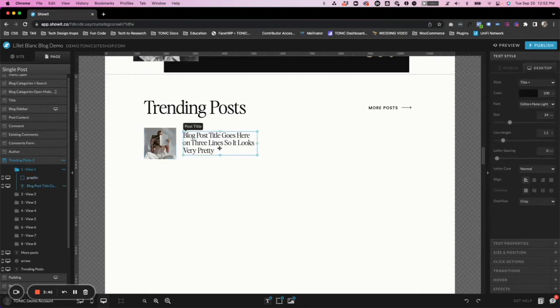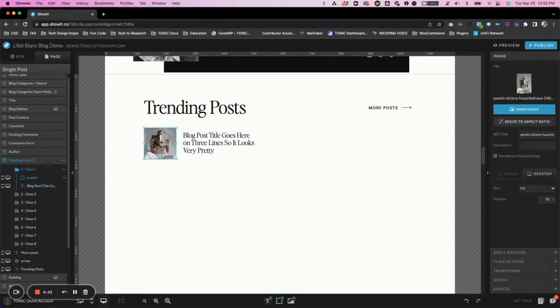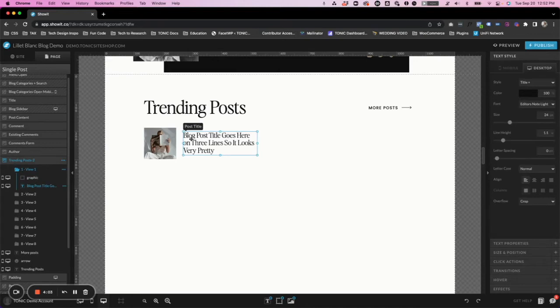You don't have to retype the post title here, anything like that, because for this text box under text properties, if we look under WordPress placeholder, it's post title. So this is going to be replaced with the post title. So this image is going to be the featured image, and this is the post title.